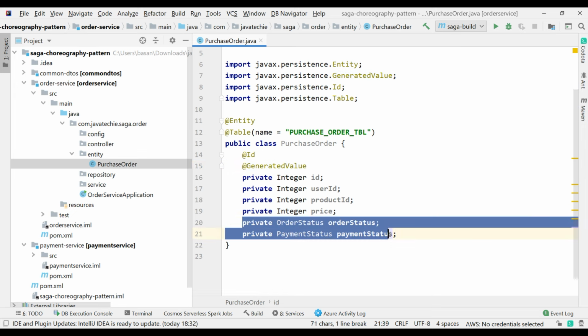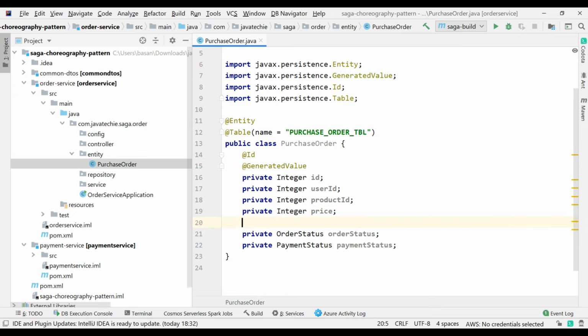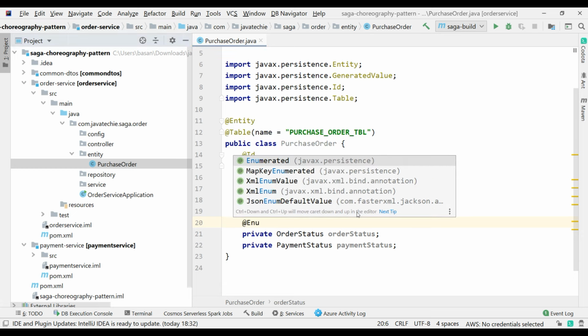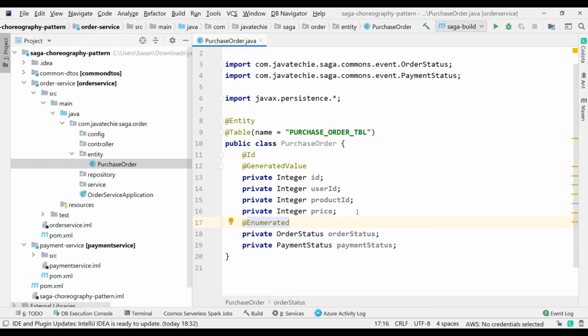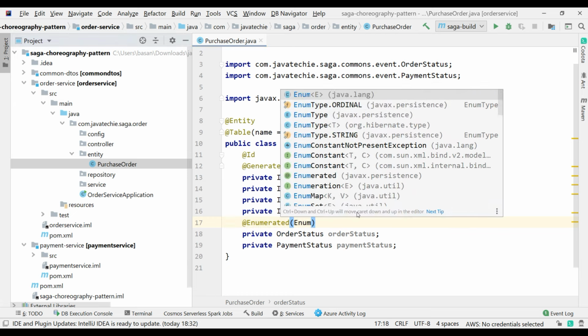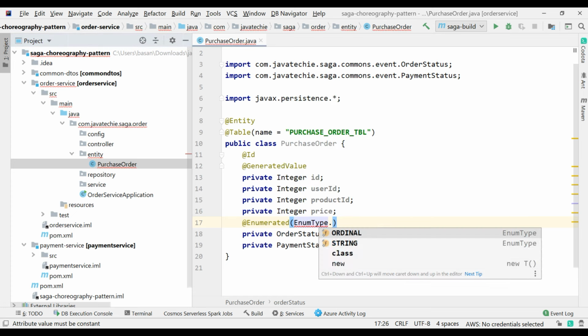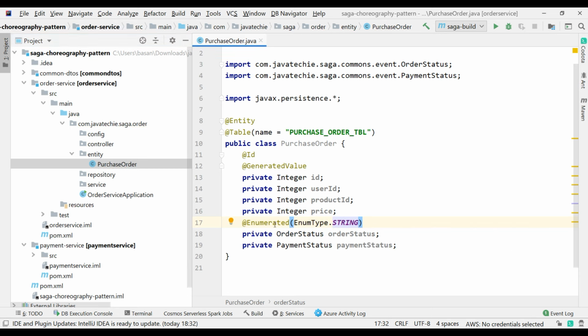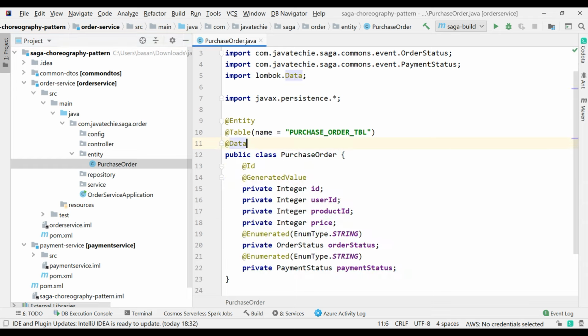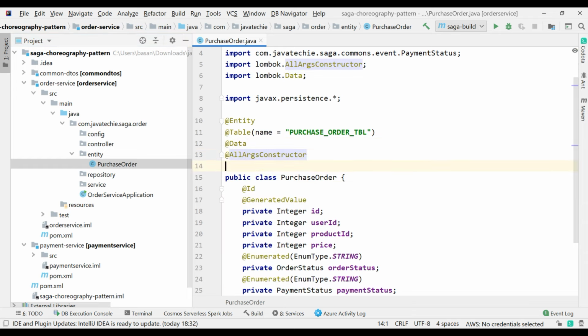Since these are enums, to store this in database, I use something called enumerated. Then I need to specify the type of it. So I can write something like enum type dot string or something like that. Yeah. So let me copy the same for payment status. Fine. So I just need to add @data, then all argument constructor. I will also add no argument constructor.